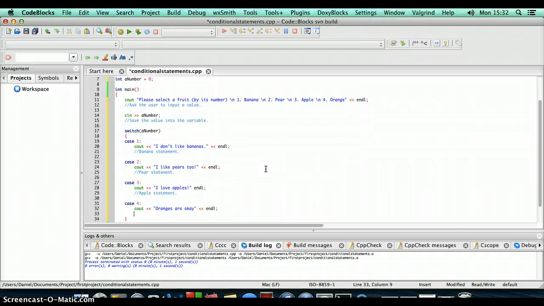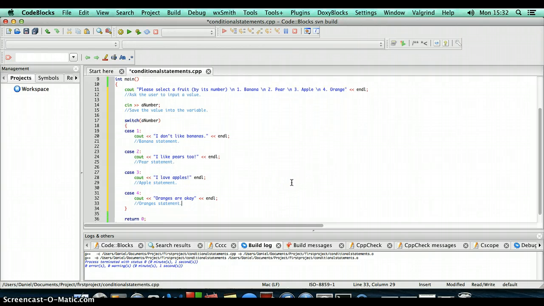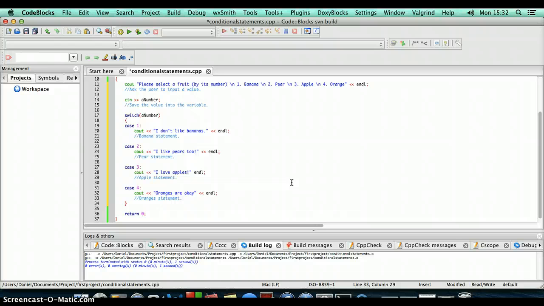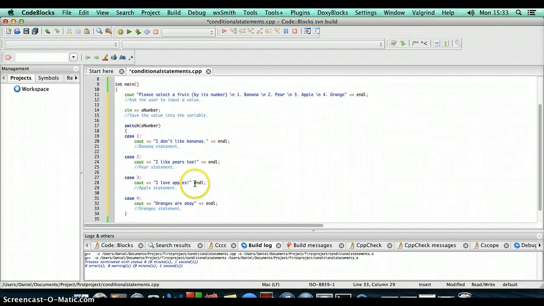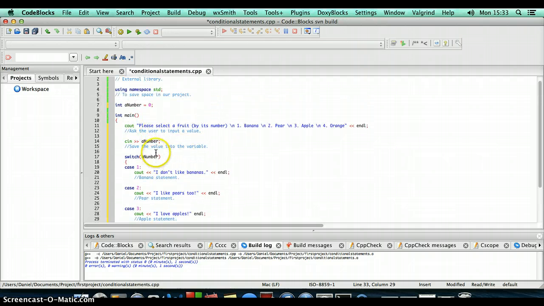Okay, so we have our cases now, and it looks pretty good to me. We have all our statements, and it doesn't seem that we have any faults in our program. But to the naked eye, we don't have any faults in the program. So technically this could run perfectly, right?